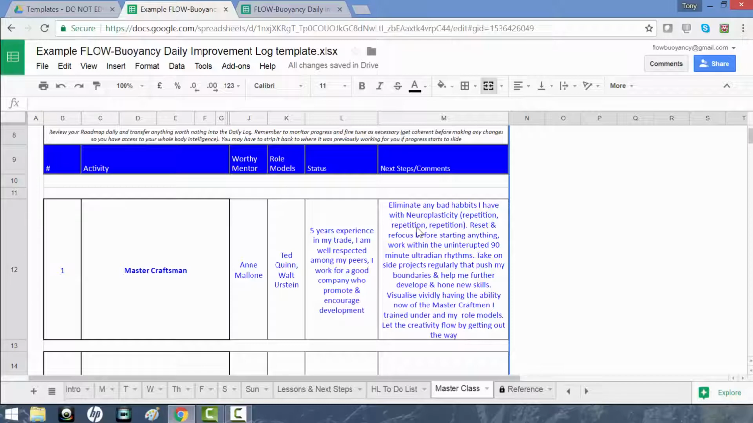The next steps, based on the 10 steps, is to eliminate any bad habits they might have, with neuroplasticity. You find an alternative good habit to replace the bad habit, and you repeat, and over time that will become committed to muscle memory and your subconscious. So repetition. And again, reset and refocus before starting anything, and work within the uninterrupted 90-minute ultradian rhythms. They've also committed to taking on side projects regularly that push their boundaries and help further develop and hone new skills. That's important. It's all about stepping forward into growth continuously at a nice steady pace, 4 to 5% on a regular basis, maybe weekly, whatever feels right.